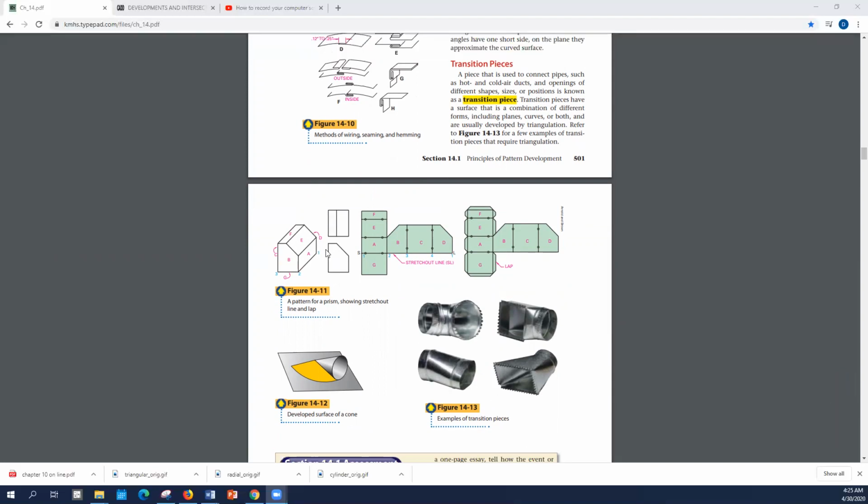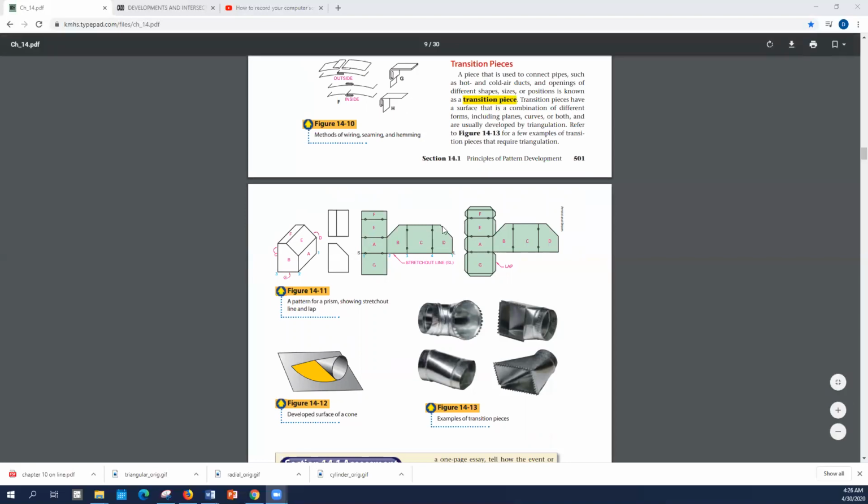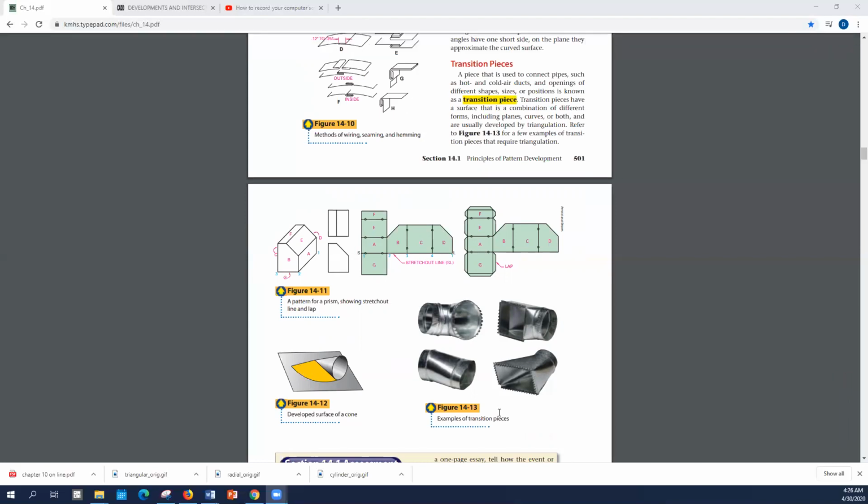And so in parallel line development, you always have something that we call a prism, and this is a prism, or a cylinder, and a cylinder is actually rolled in parallel line development. And then in radial line development, it could either have straight sides or curved sides, and that would also be rolled. So this is radial line development, and this is what we call transition pieces. That means it actually goes from one shape to another shape. So this is a small circle, and it's going to a bigger circle. This is a square that's going to round. This is a square going to round.